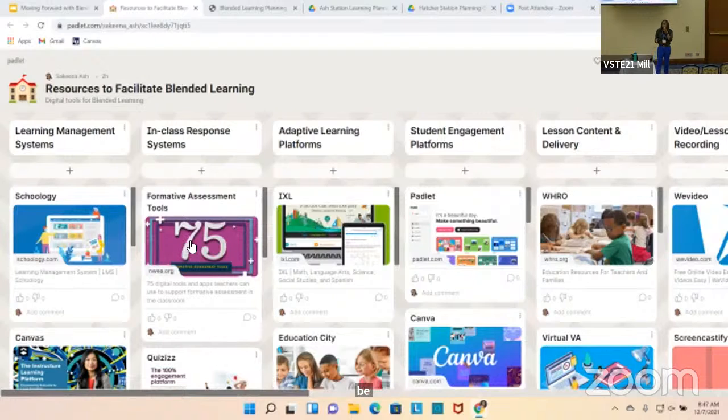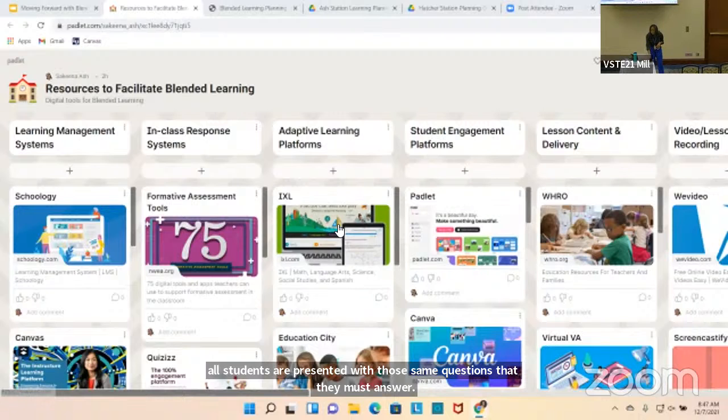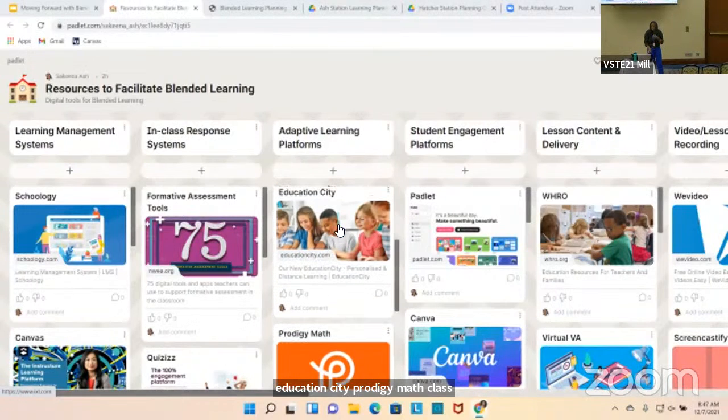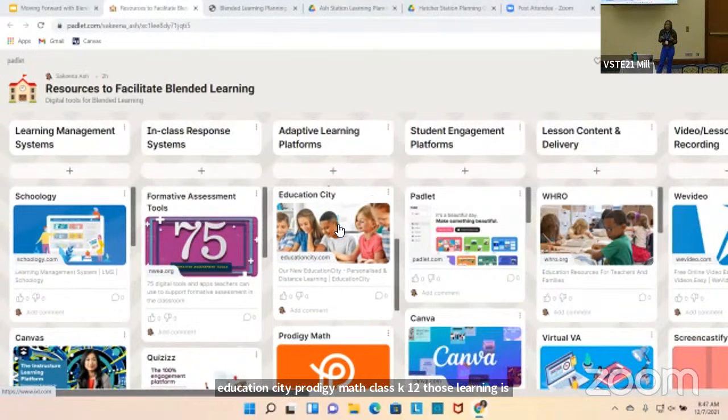All right, adaptive learning platforms. These are those websites and apps that really personalize the learning experience for students. Whereas with Kahoot or quizzes, all students are presented with those same questions that they must answer. When we go to these adaptive learning platforms, IXL, Education City, Prodigy Math, Class K-12, those learning experiences are really personalized based off of the student's individual needs. So they're not receiving just a one-size-fits-all learning opportunity. It's catered to their individual needs.